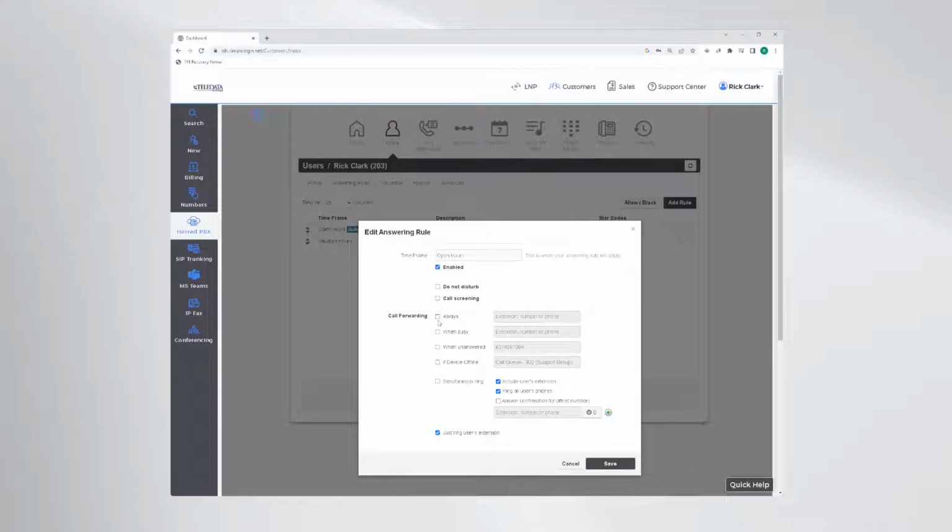Another cool feature in answering rules, we could do simultaneous ring. So if you were to click this, it's actually going to ring both my desk phone as well as my mobile application. You could also have a simultaneous ring with a different extension as well if you need to, or have it ring to a different phone number. Just remember that phone number has to be on platform. It won't simultaneously ring an off-net phone number, say like an individual cell phone.